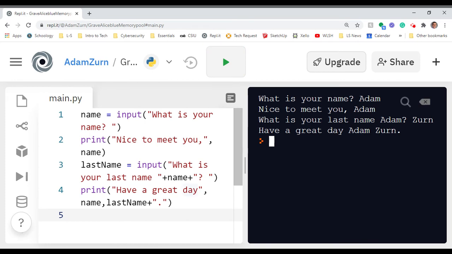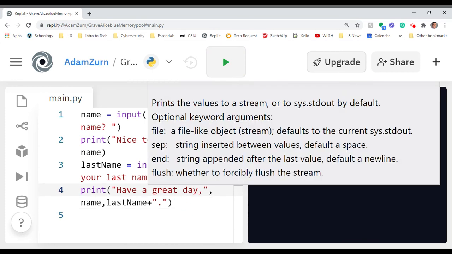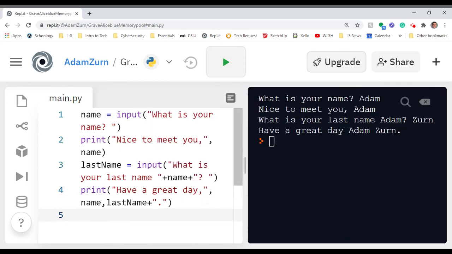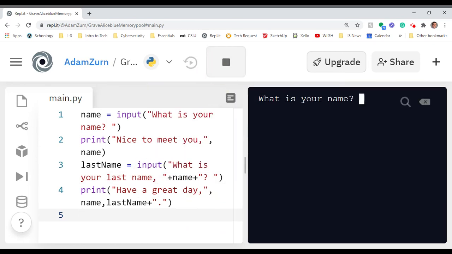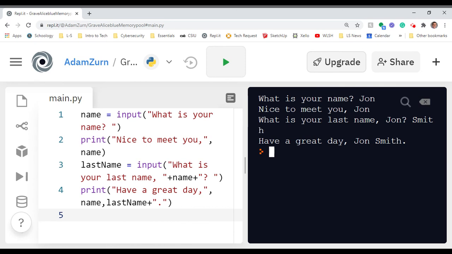I'm going to add a comma or two in here just to fix some of the grammar. So we need one there, and I think we need a comma here. All right, one last time. Let's see how it looks. I'll try some different names this time. What is your name, John? Nice to meet you, John. What is your last name, Smith? Have a great day, John Smith. So we can see the difference there.